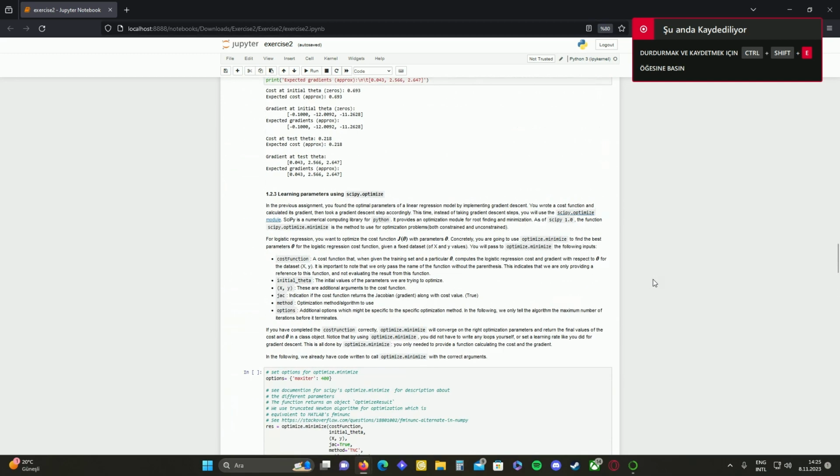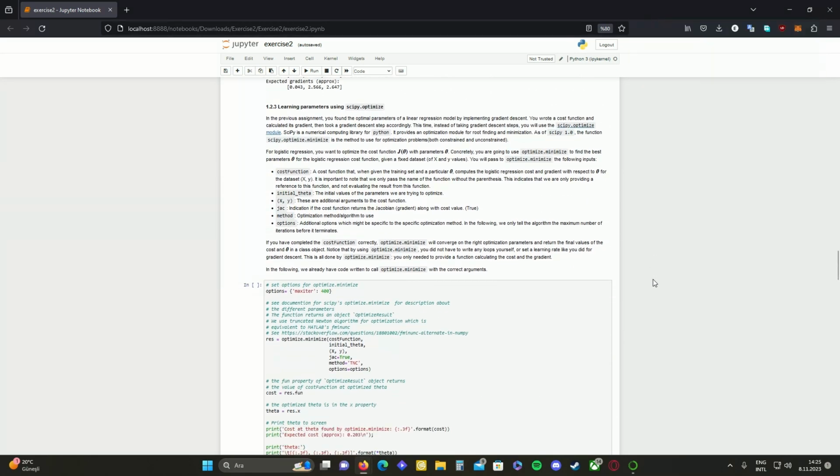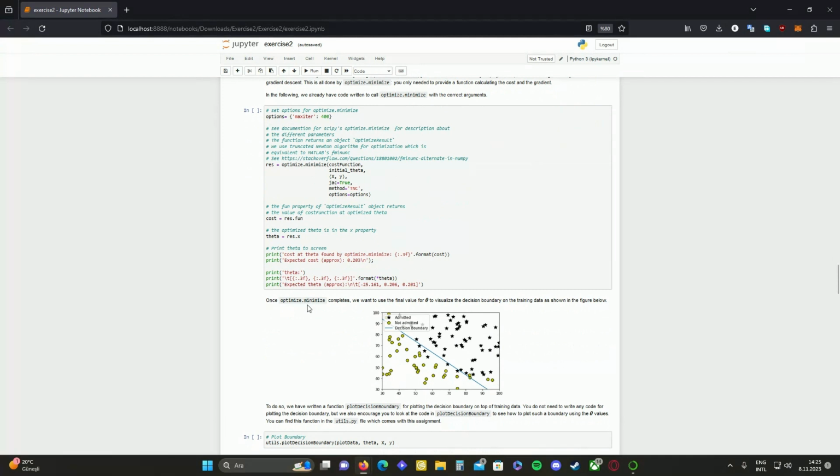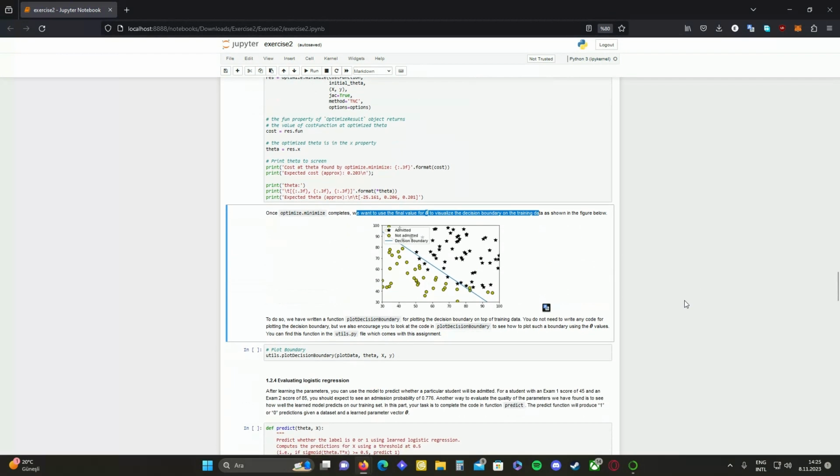Okay, so here we use scipy optimize. Here are some methods and here's the code. Once optimize minimize completes, we want to use the final value of theta to visualize the decision boundary on the training data as shown in the figure below.